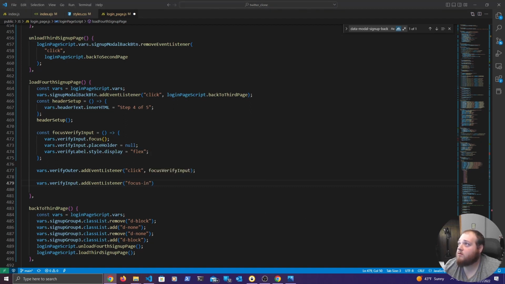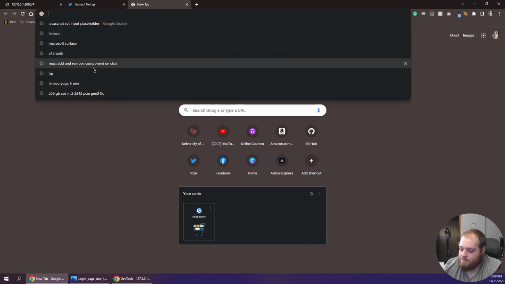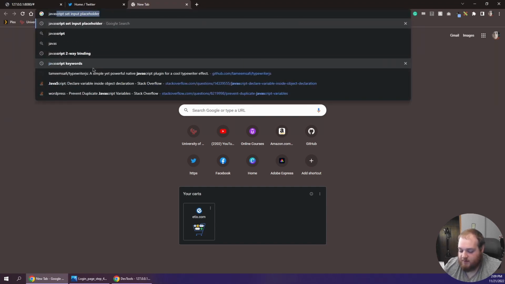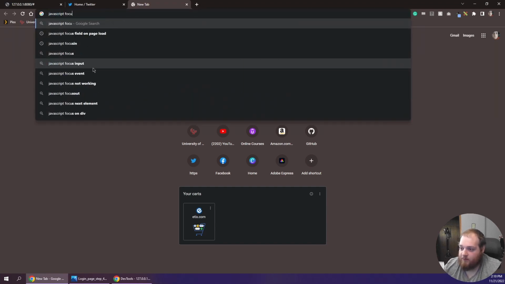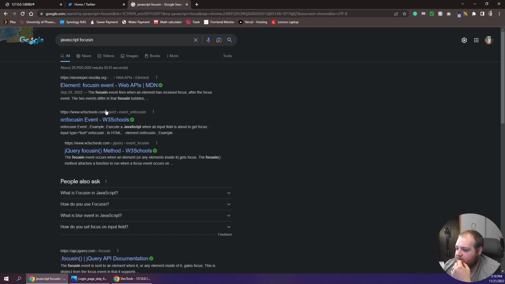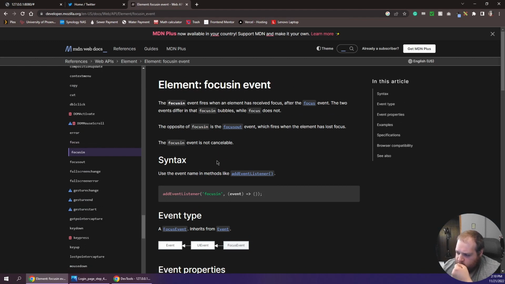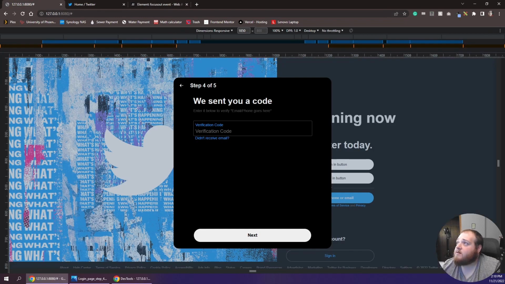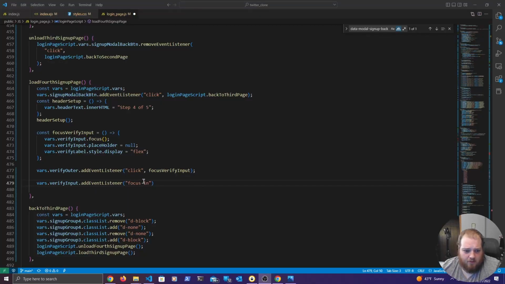Real quick, I'm gonna do a Google search. JavaScript focus in. Is that what I want? There's a focus in and a focus out. I know that. I've used that before. Okay, so yeah, it's just one word, focusin. And then I'm assuming focusout is exactly the same. Yeah, focusout. Alright, so I will need those event listeners. So it's just focusin.